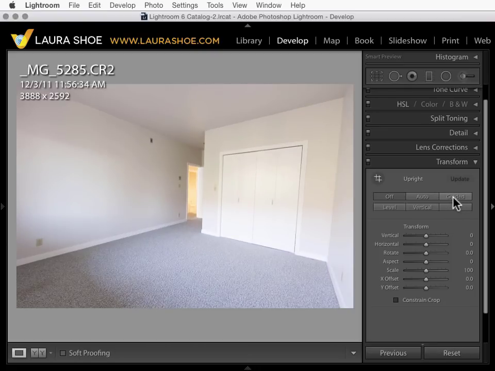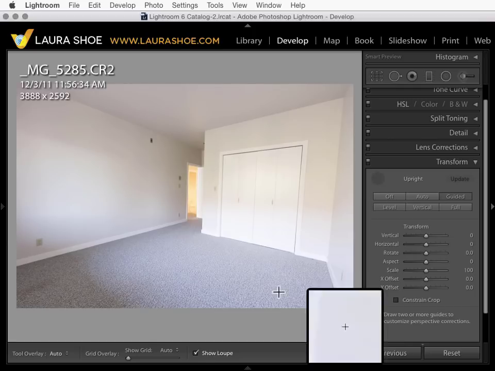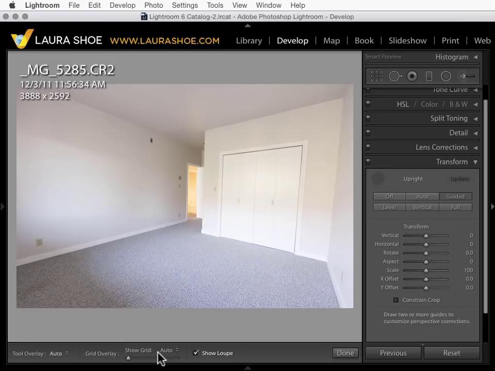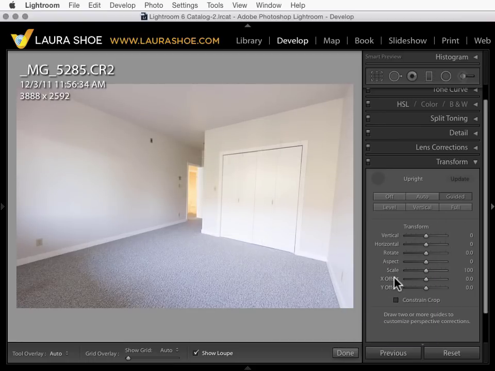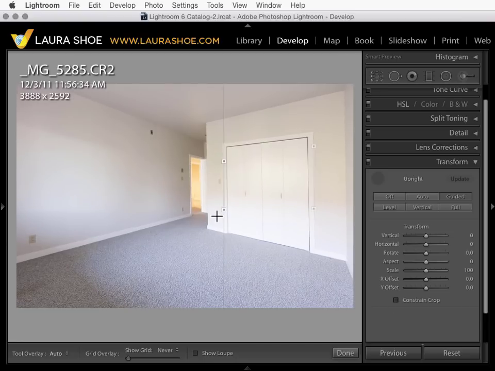Now let me go back in to Guided Upright. To mention the grid here in the toolbar, type T for toolbar if you don't see it. If you see your grid all of the time on your photo and you don't like that, click here and choose Auto so that you see it as you're hovering over the transform sliders, or choose Never so that you don't see it at all. If you uncheck Show Loop, you won't see that as you're drawing your lines, so you won't be able to be as precise. So that's it for Guided Upright and for the Transform panel.